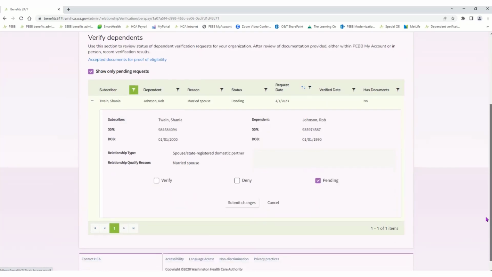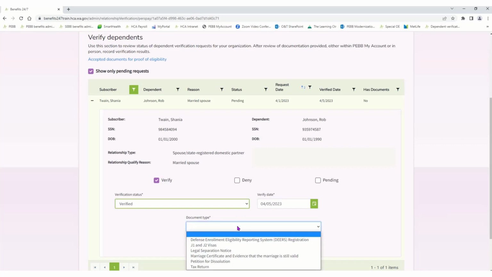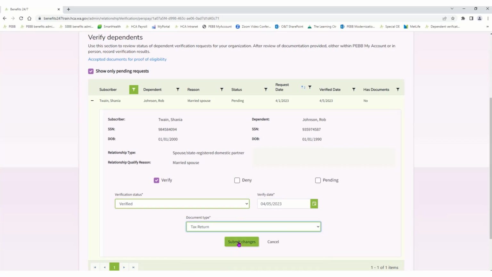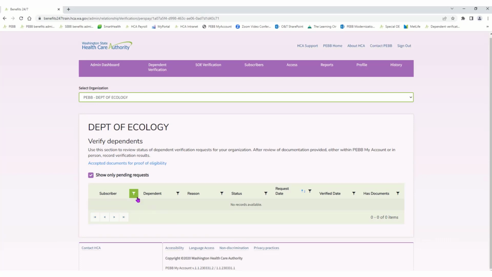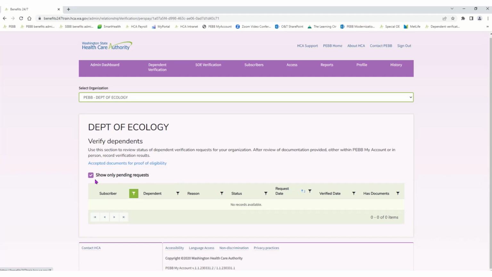So when you come in here, just know that here's all that same information. It will still allow you to go ahead and verify that dependent because you have the paperwork in front of you. It's just not going to have any document here showing that it was uploaded. So just wanted to make sure there was no confusion on how to do that. So here again, you could verify today's date is the verification date, and let's say that you just have a tax return and you're going to go ahead and submit those changes. So that employee, now I'll filter again, should not show up because they're no longer pending.